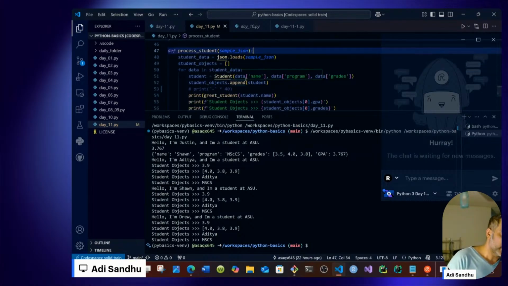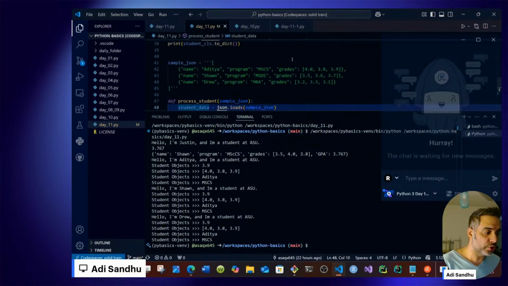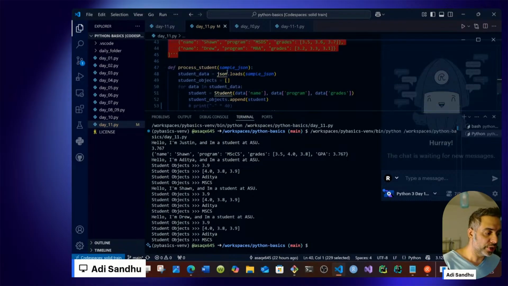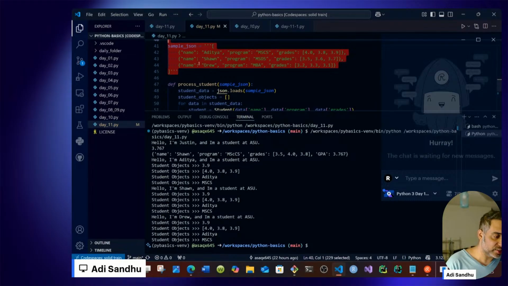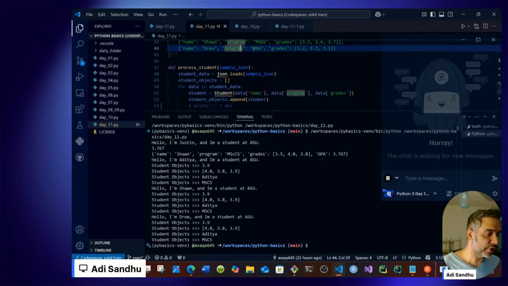dictionary, right? How do we know that it's a dictionary? Because of the way that they are parsing the data, data is the object inside student data, right? So you took this whole thing and you loaded it into the student data, and the student data is basically three of these dictionaries inside. It's a list of dictionaries, right? And that's how the keys are being called. Name, program, and grades is being called, right?